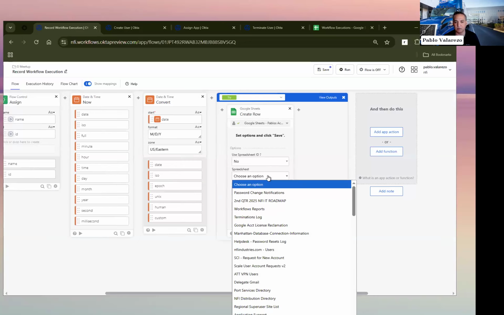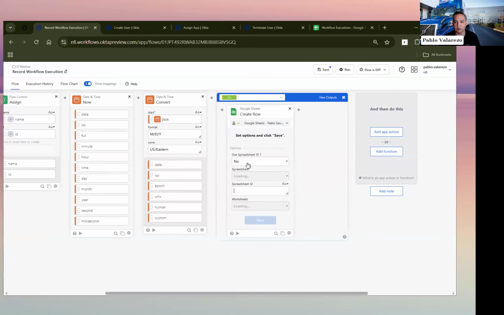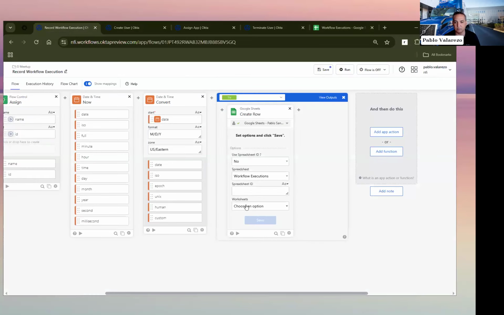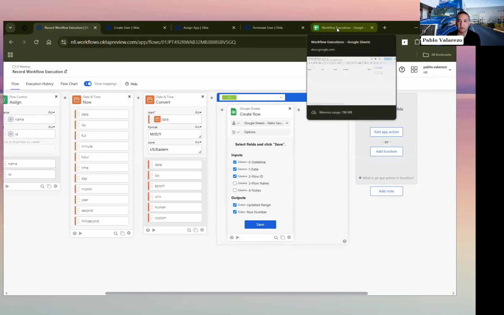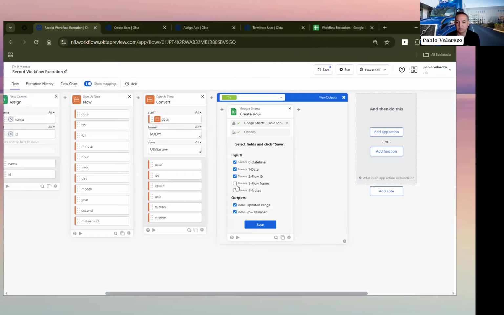Okay, now let's see if I can find workflows. Oh, let me make sure I have the right connector there. Workflow executions, which is this right here. Sheet one, save. So this is going to recognize the columns from your spreadsheet. 1, 2, 3, 4, 5. We're going to use these.